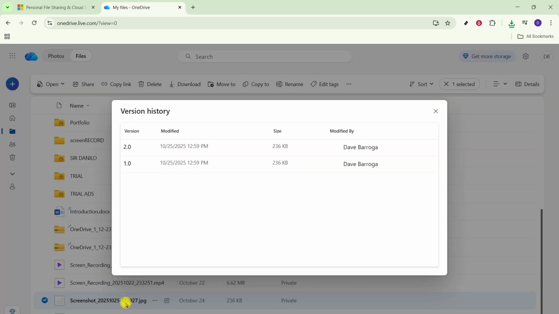OneDrive will open a panel that lists all the saved versions of this file, usually showing the date, time, and sometimes the file size. This is helpful for deciding which version you no longer need. Next to each version, you'll see a three-dot menu. Click the three dots for the specific version you want to remove, then choose Delete Version. OneDrive may ask you to confirm. Go ahead and confirm to complete the deletion. That's it for that version. If you have several old versions you want to remove, repeat the same action for each one.